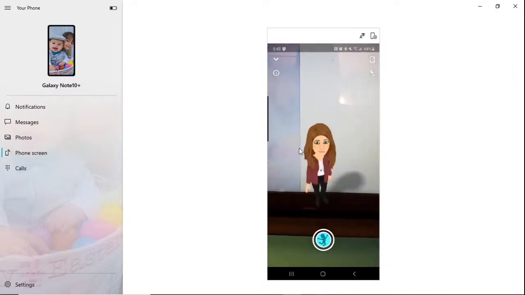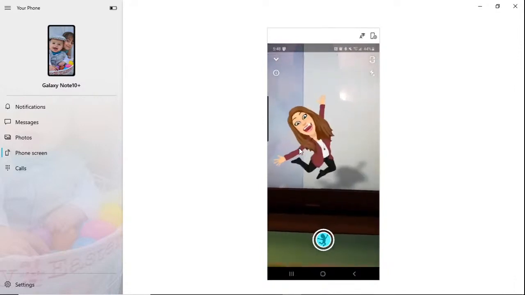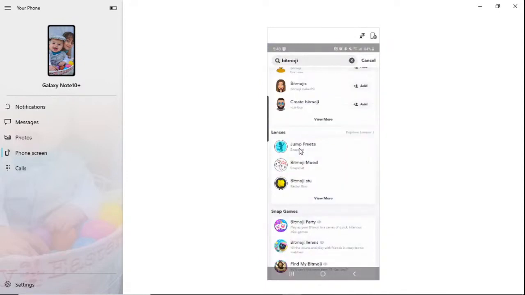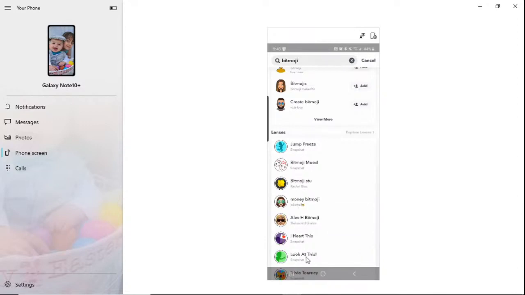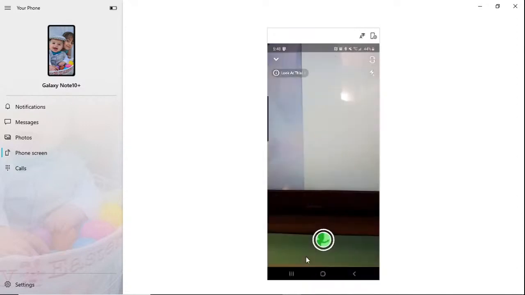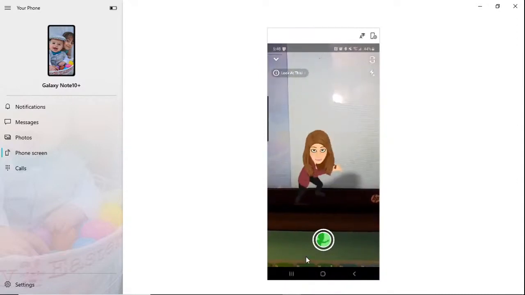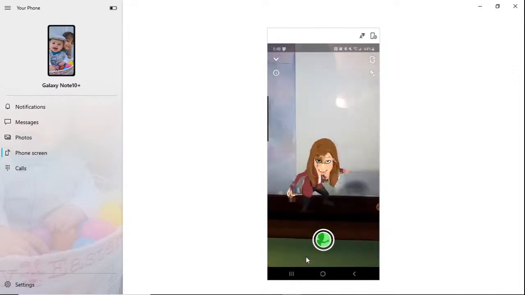Some people, because they don't automatically pop up in the carousel. Now, let me go back. View more, because I want to see what other ones there are. So then here, there's one that says, look at this. I love her facial expressions. Like she's so excited to show me something. Okay, so that's another one.